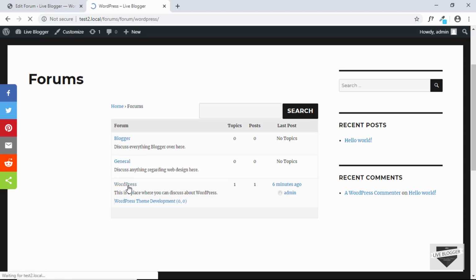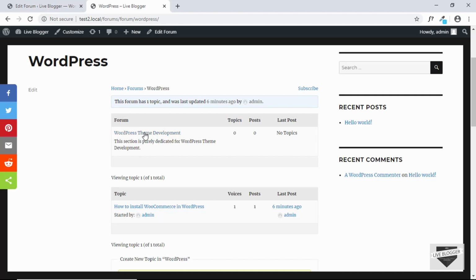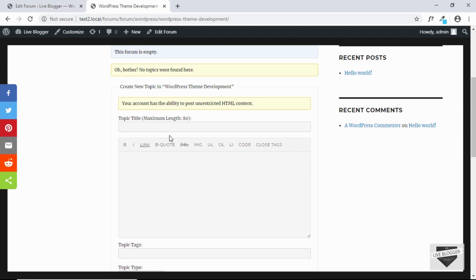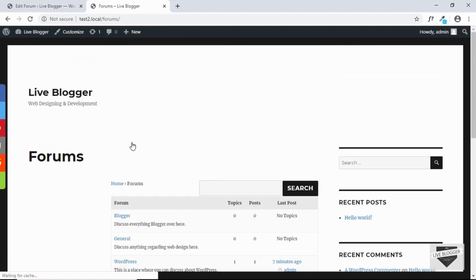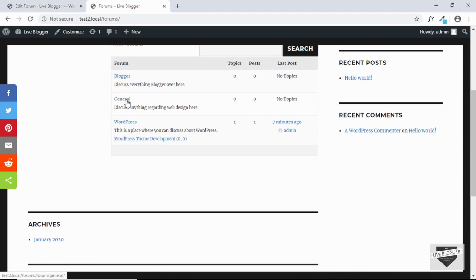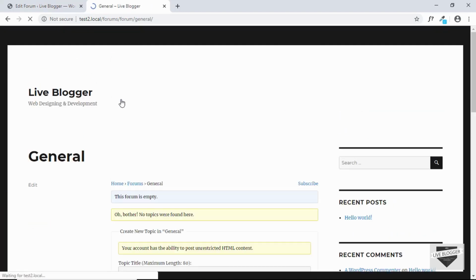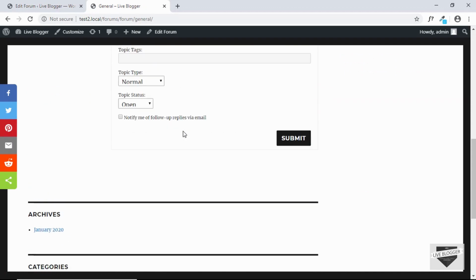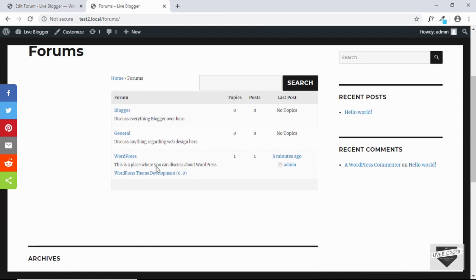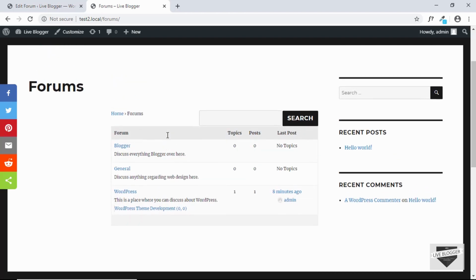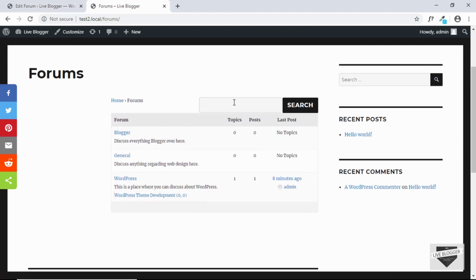So if I go to WordPress, we have another forum over here called WordPress theme development. So if I go into that, we can add our topics over here for WordPress theme development. And then we have the other forums right here. So if I go to general, we can add the topics for general right here. So this is basically how you create a forum using bbPress for your WordPress website. Now this forum has a simple design, but you can go ahead and use CSS to style everything the way you want it to look.